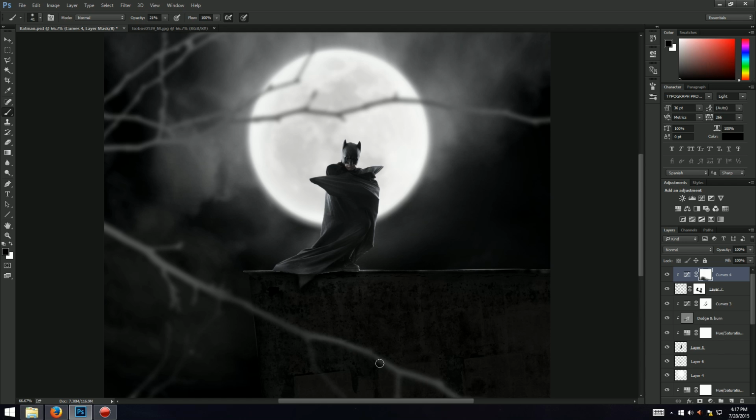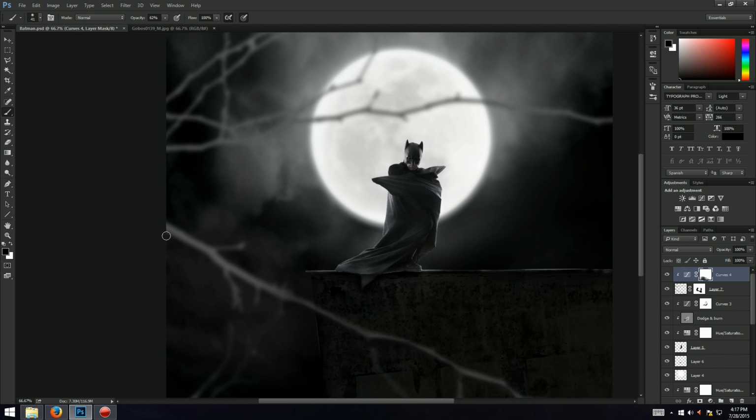Something like this. And I might change the opacity a little bit up on this one. You should have a pretty fine hand for this. It is not the easiest step in the tutorial. Simply just making that little highlight on the side of the branches.